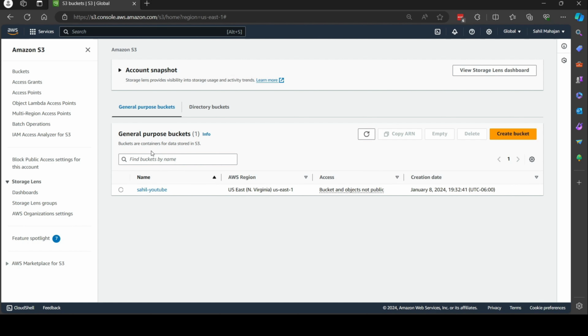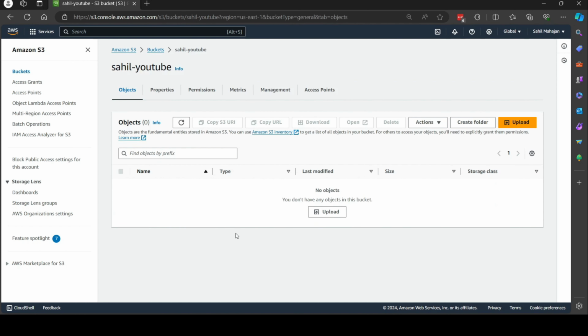If you guys do not have any bucket created, you can watch my previous video on how to create a bucket. And if you already have a bucket created in your AWS S3 console, you can head over to your bucket. So what we're going to do is head into this bucket that is Sahil YouTube. And once you are here in your specified bucket, like mine is Sahil YouTube, we're going to click on this button that says upload.